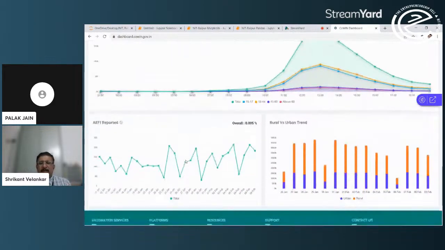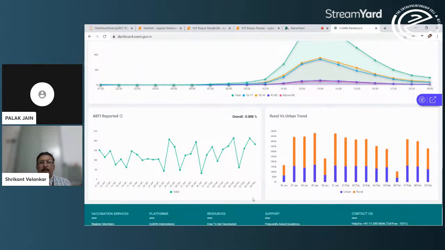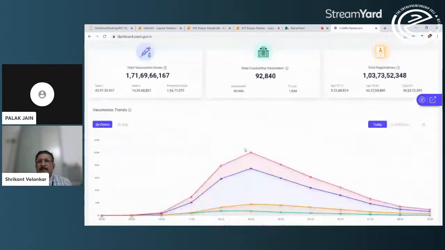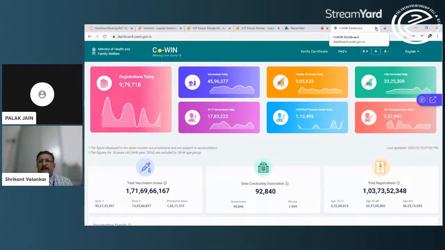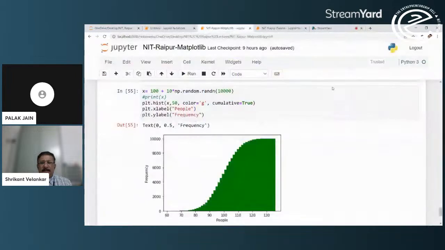And again a bar chart, and you will see a multi-bar chart showing rural against urban trends, and then one more line chart showing how many bad cases, meaning bad effects after the shot was taken. That is typically called AEFI. I don't know the long form; at the moment I'm not remembering the medical long form. So this site, dashboard.cowin, has lots of graphics and lots of data visualization. In fact, in a single screen, it captures everything as far as the vaccination drive in India since 16 January is concerned.